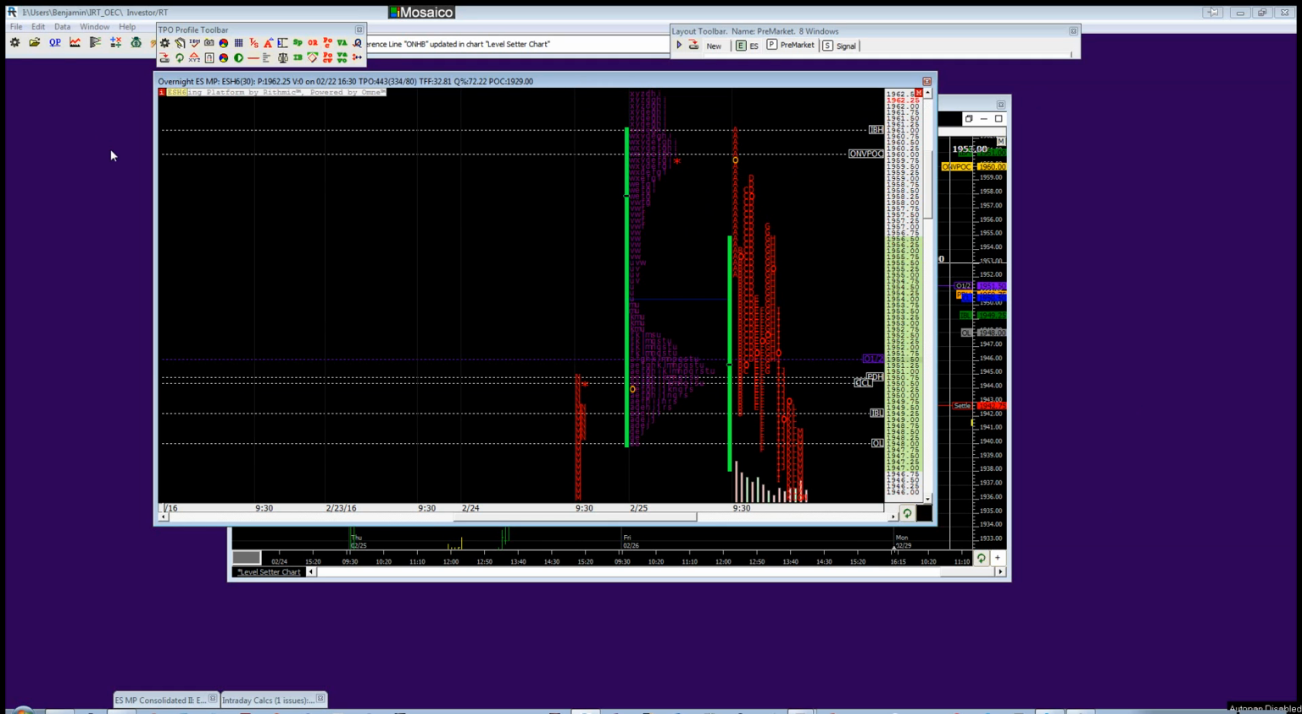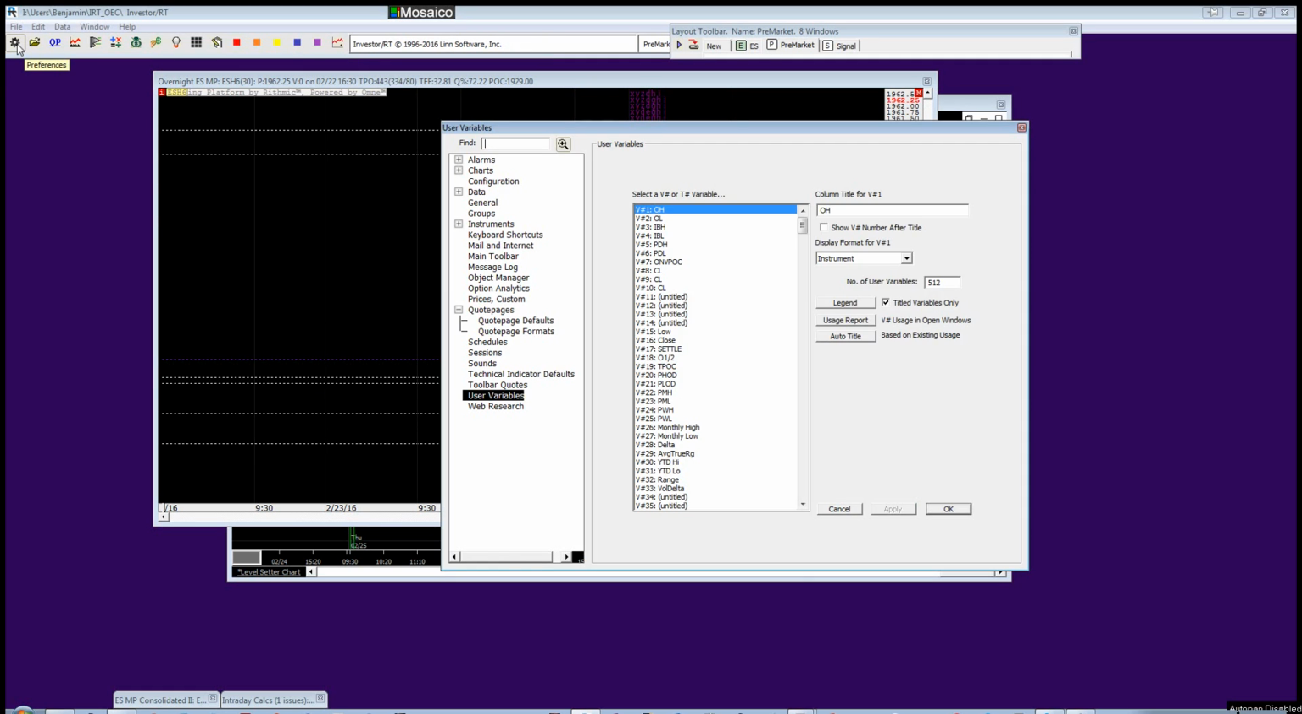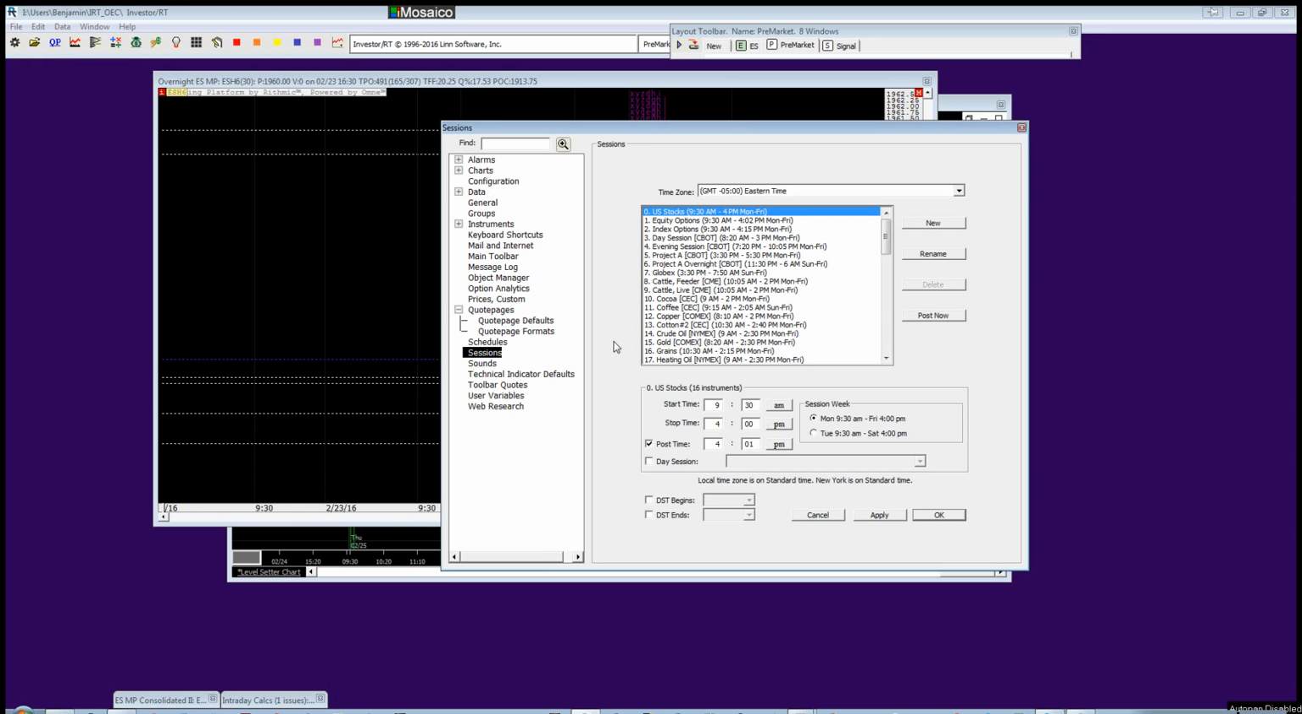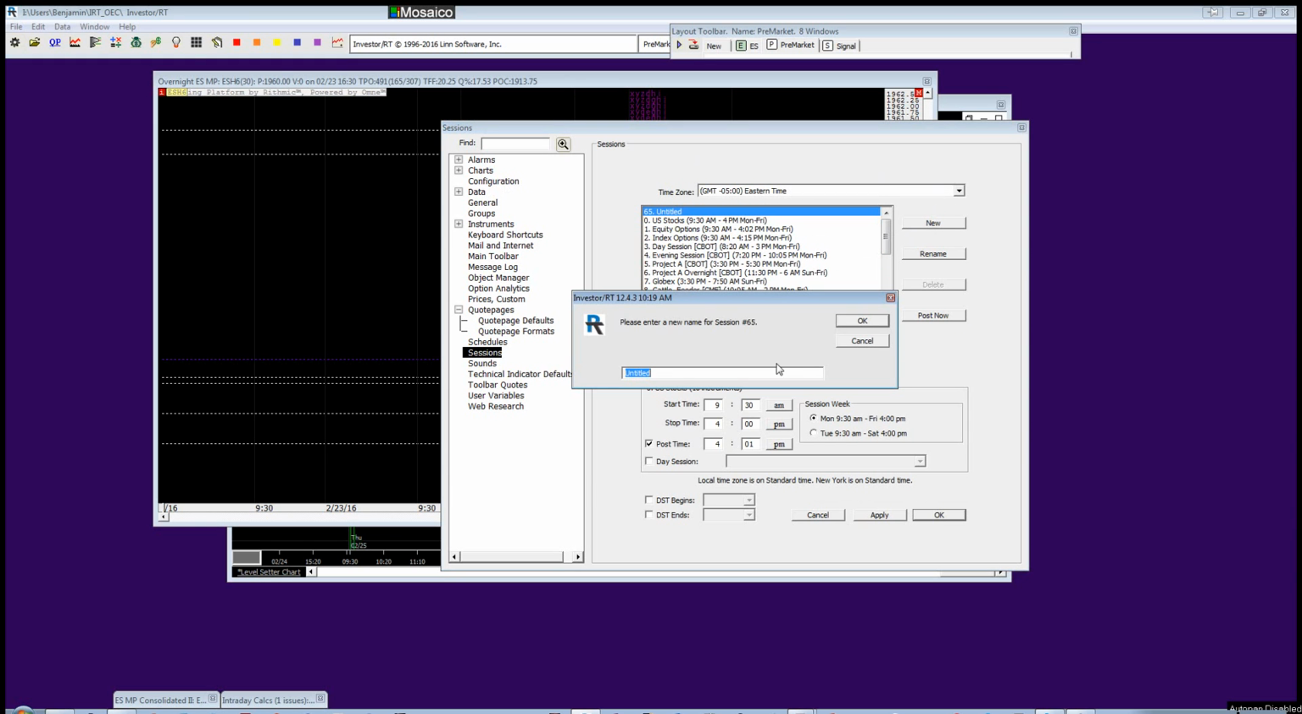So you want to go to Preferences, which is the little gear up here, and you want to go to Sessions. And we're going to create a new session. So if you don't have a 6 p.m. to 9:30 a.m. session, go New, and then call this your overnight session.